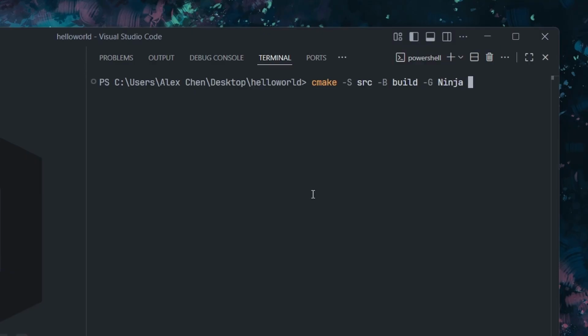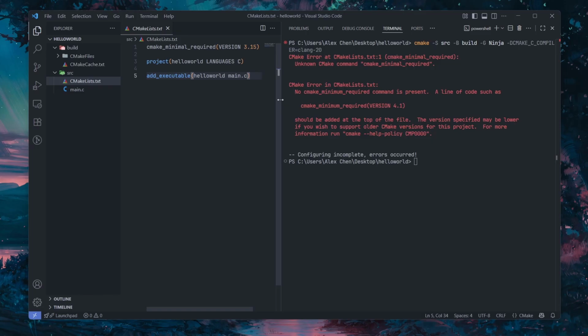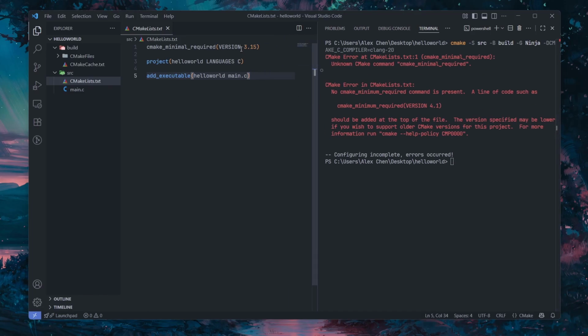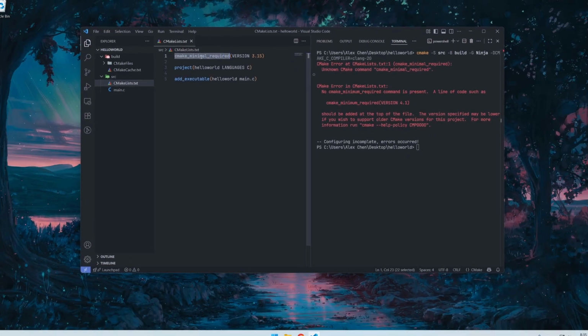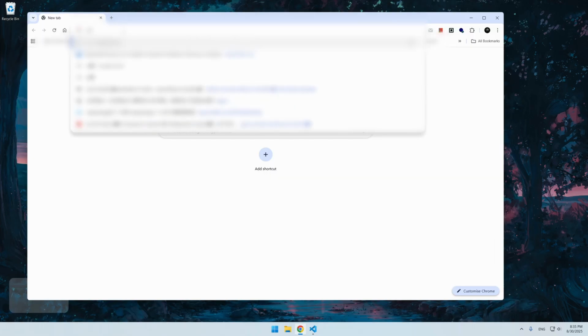Ninja, and also don't forget to specify your compiler. So that will be CMAKE_C_COMPILER equals to clang, that's my favorite, clang-20. Okay, let's execute it, see if it works. Oh no, it didn't work. Okay, I guess there is some problem here. cmake_minimum_required. Okay, so here's the problem. I guess we're gonna find out.